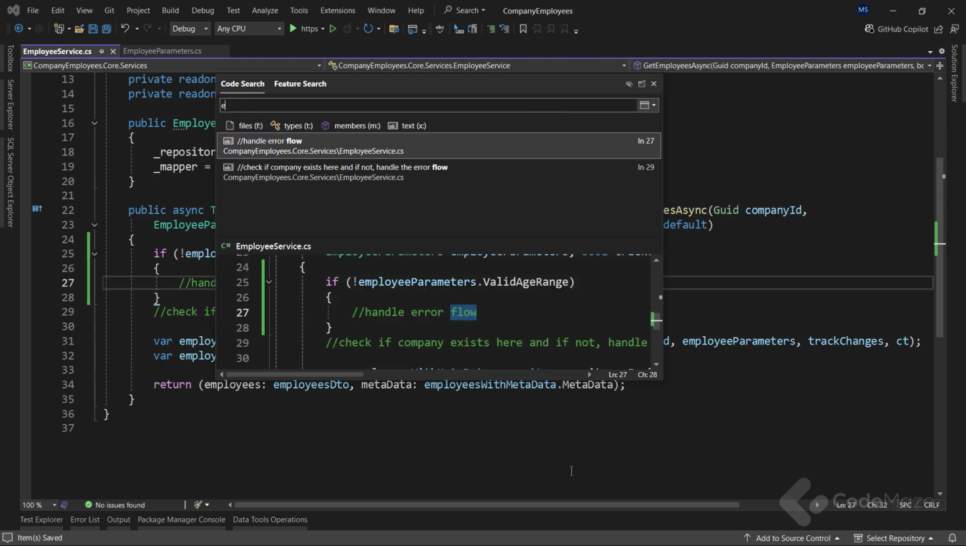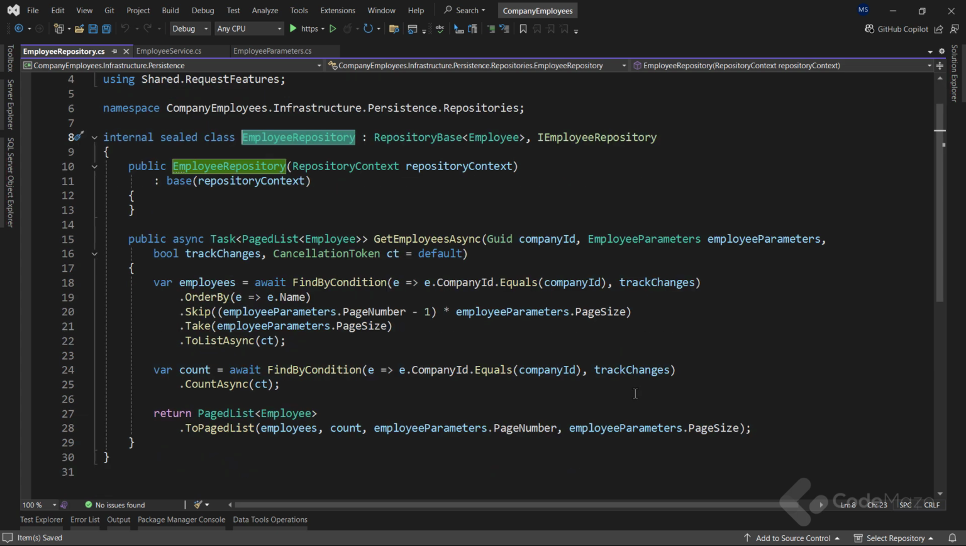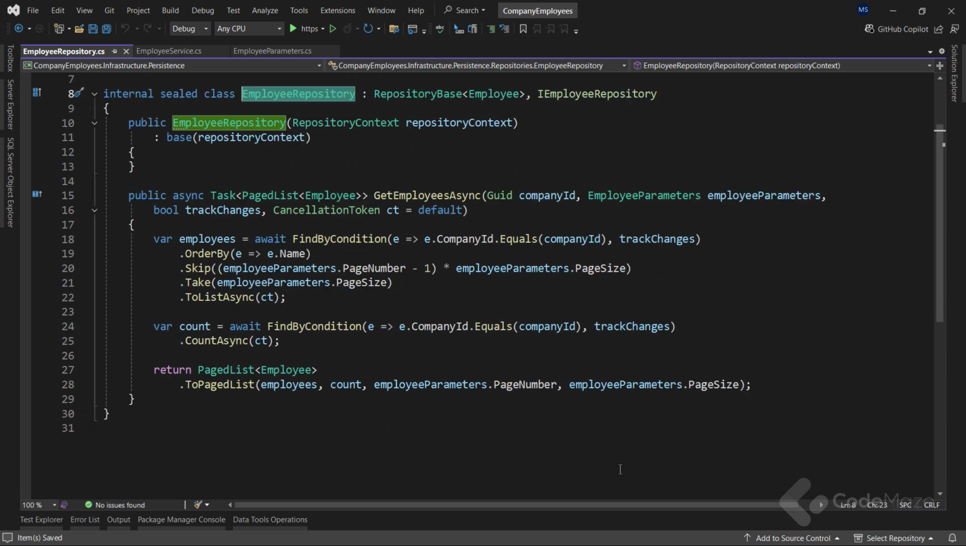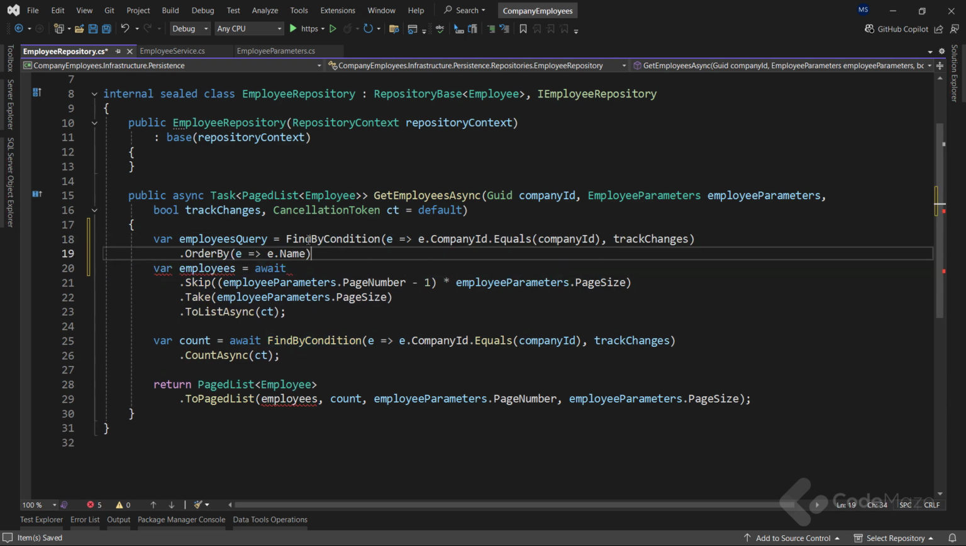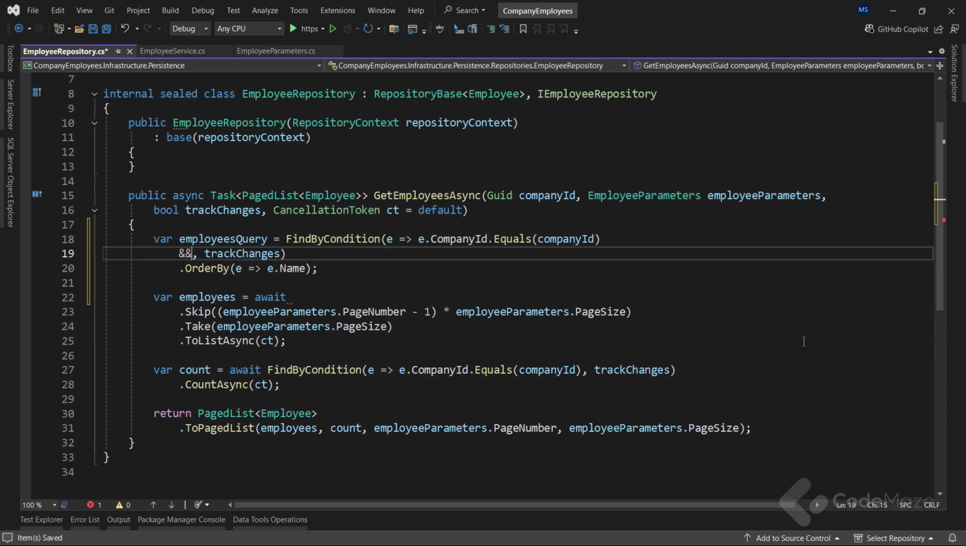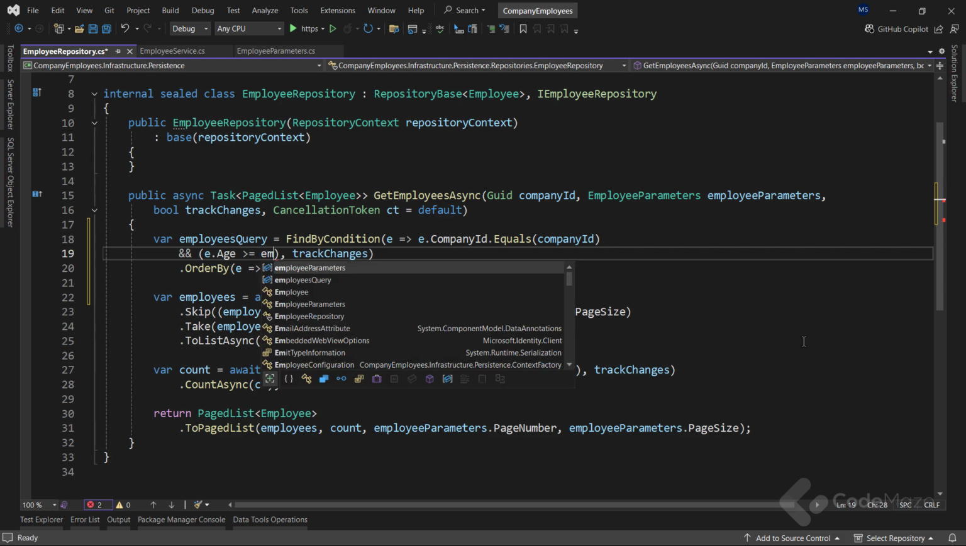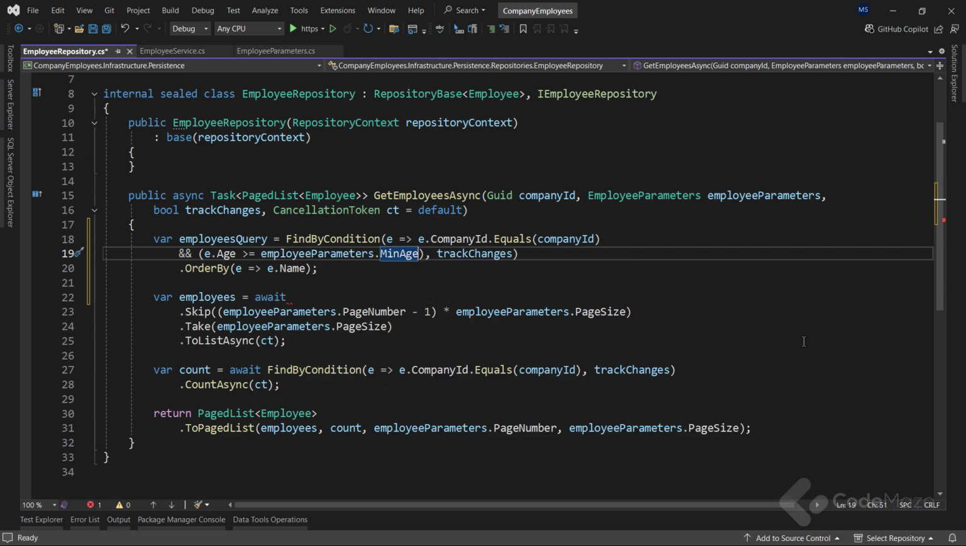Now, with this done, I can open the repository class. This method works perfectly with pagination logic, but now I have to include the filtering logic as well and introduce some changes to get the correct results. So first, I will create a query and store it inside the employeesQuery variable. Then, I will cut this find by condition part from here and paste it here. I also have to extend the query by checking the age property, if it is greater than or equal to the MinAge property, and also if the same age property is less than or equal to the MaxAge property. So you see, I didn't execute the query yet.